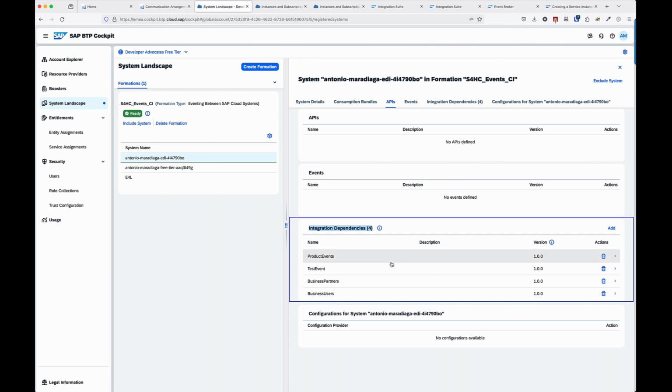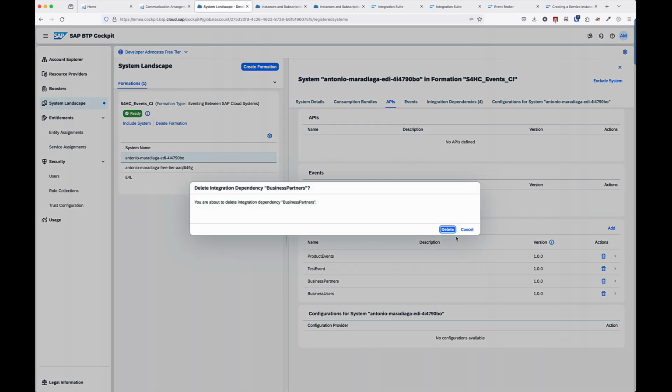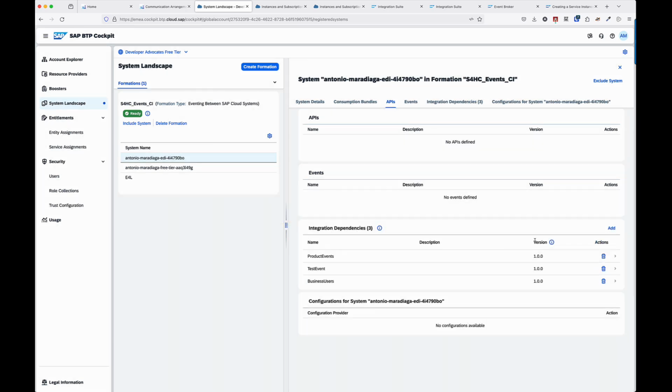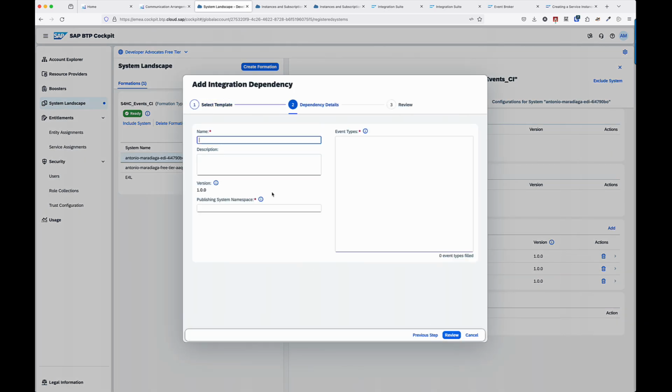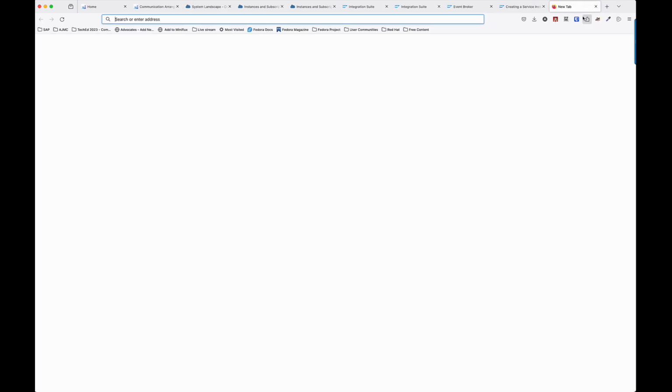But let's just go ahead and I'm going to delete one just so you see how you set that up. But in this case, it will be add. You select this simplified business eventing template. And here, for example, I'm just going to re-add that SAP Business Partners. The publishing system is basically SAP.S4, remember from the namespace before. And the event types, you can get from hub.sap.com.